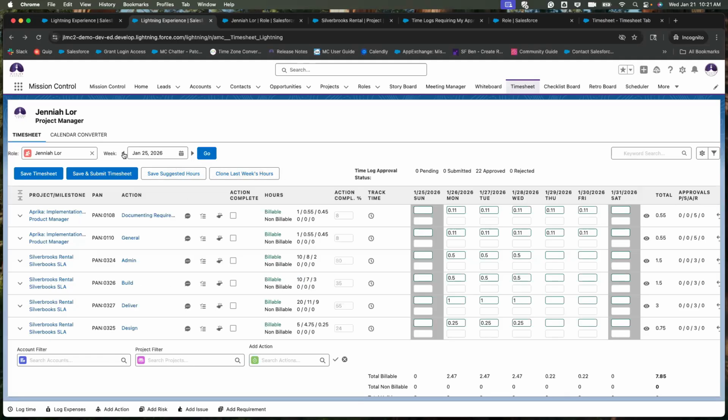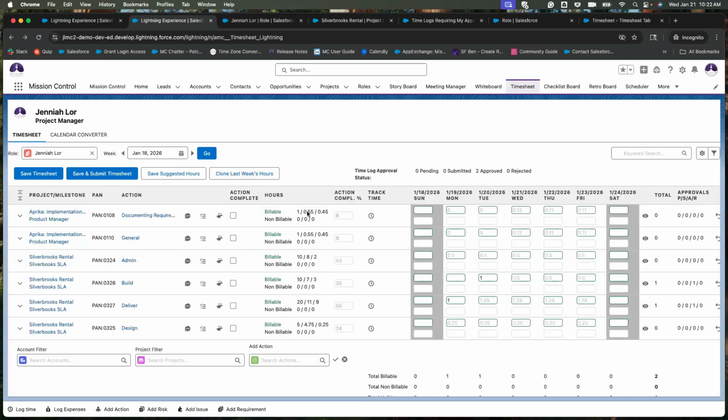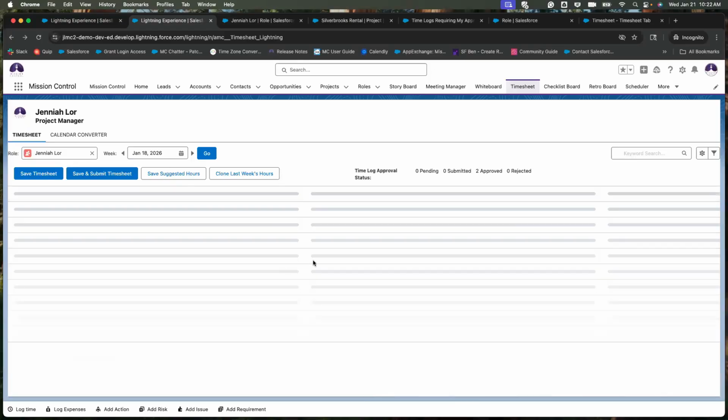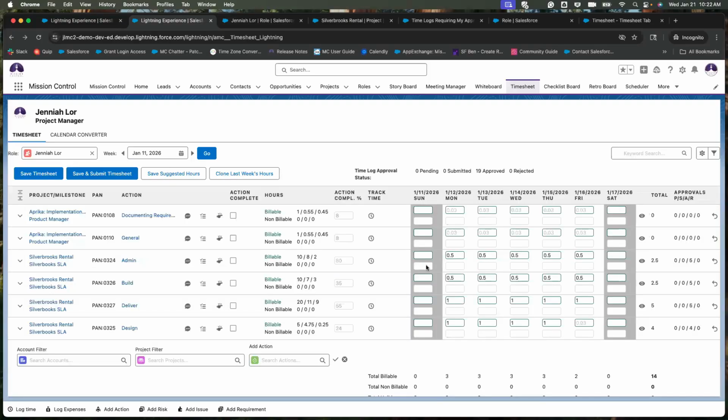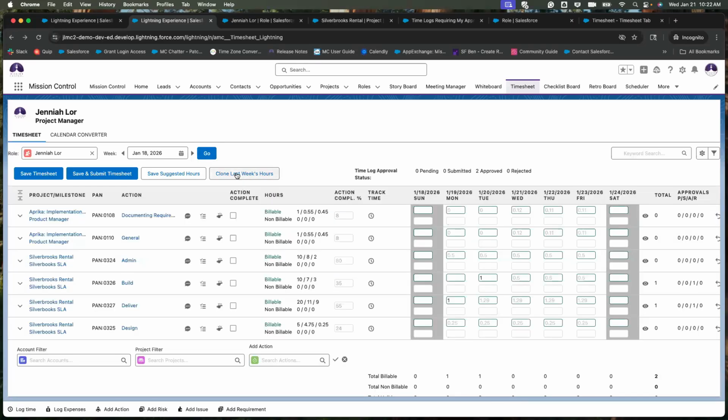Cloning last week's hours. So let's say I'm currently on this week's view, and I wanted to clone all my hours from last week. If I have these hours from last week and I know that I'm doing the same amount of work and I want to clone it over until next week, then I can go over to next week and click the button for clone last week's hours, and it's going to clone everything from last week into this week.